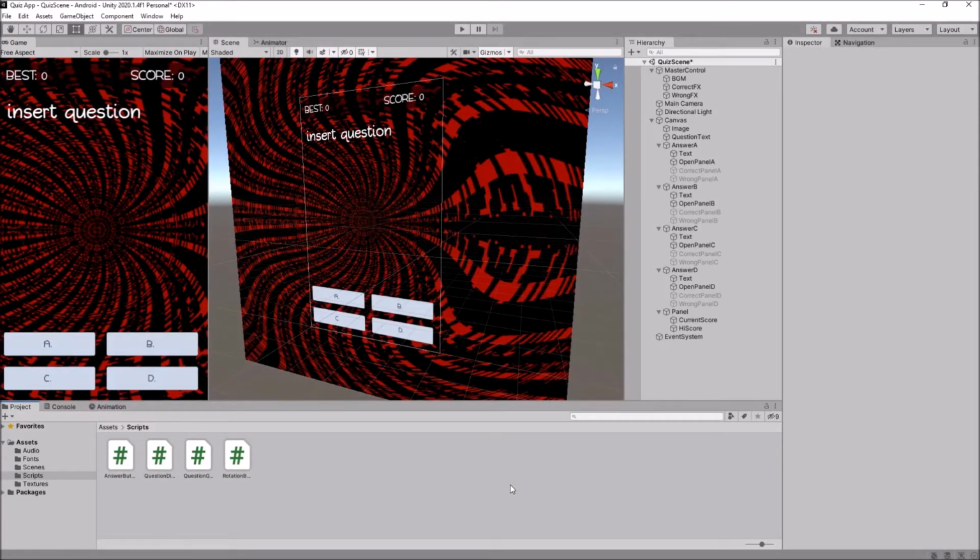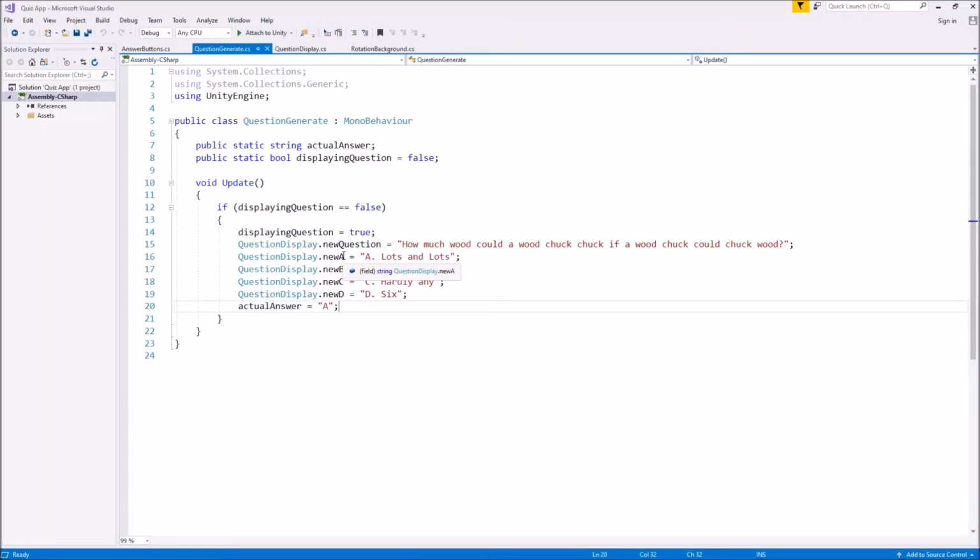So we need to head into our question generate script. And if you remember this one from a couple of tutorials ago, or if you're watching the full series video about an hour ago, we had this created and we kind of set it up ready for when we want to generate new questions. So this is going to be a pretty long script, but it's mainly just kind of repeating itself over and over, but with different questions and answers.